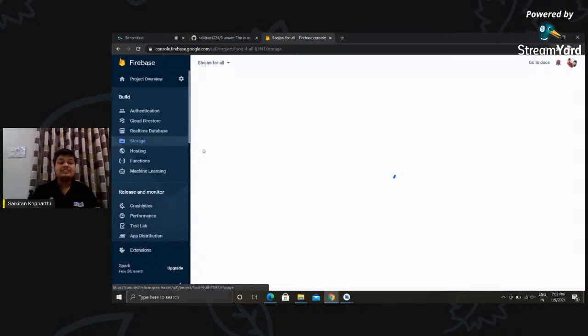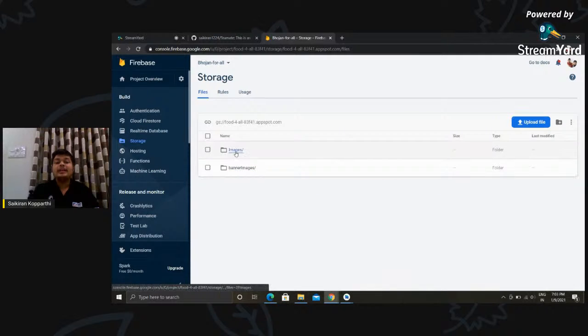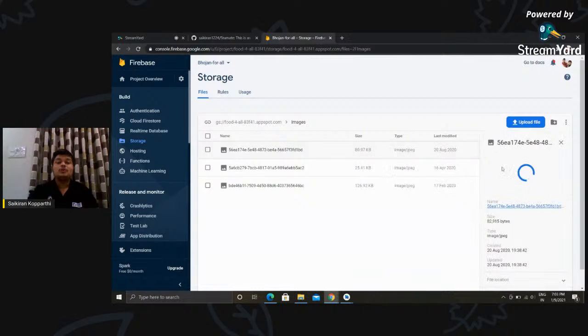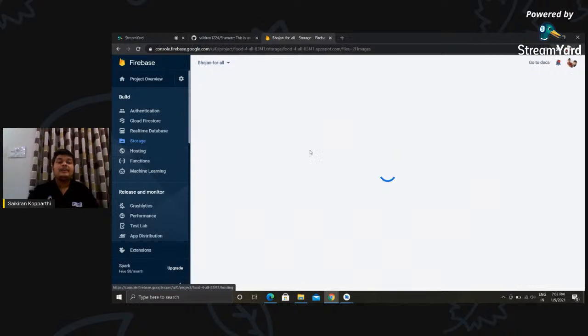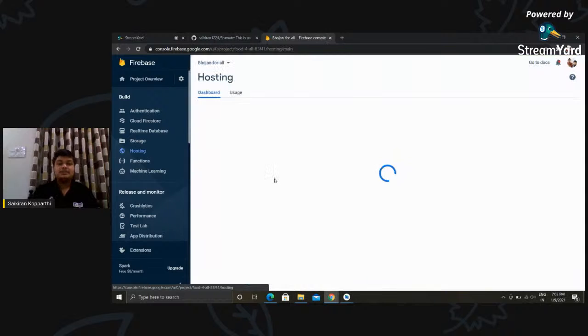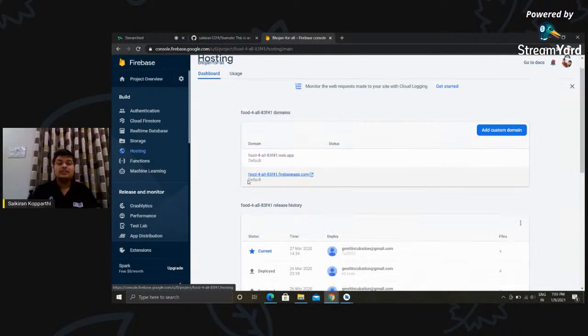Okay, see storage. What this storage means is, if you want to store images: the real-time database is usually used to store only text data, but you couldn't store any other data. But storage is useful to store any image data. For example, any images you want to store, you can store here. And hosting: if you are developing a website and want to host it, you can host it here.